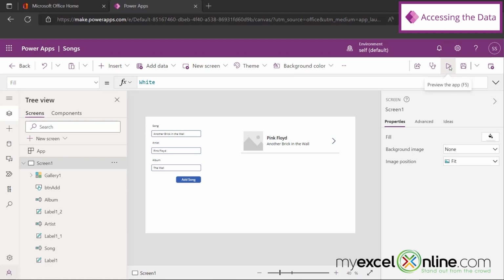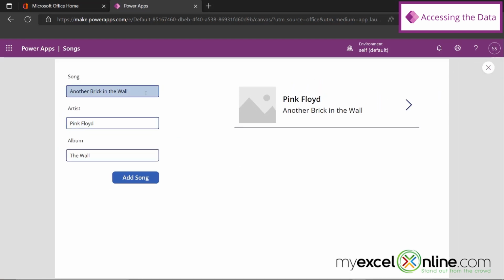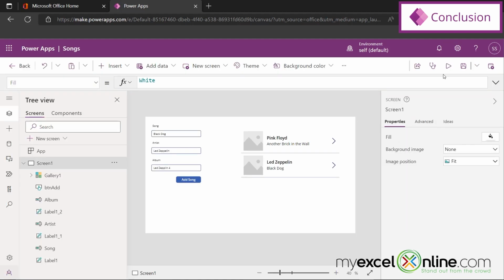So if I want to test out my app again, I'm going to go up here to preview, and let's add a new song. Black Dog, Led Zeppelin. And this one I think is on Led Zeppelin 4. So let's add that song as well. And you can see that the song was added here, and it was also added over here to my collection. And I can keep doing that with every song that I would like to add to this collection. So there's a lot you can do working with collections behind the scenes inside of Power Apps.